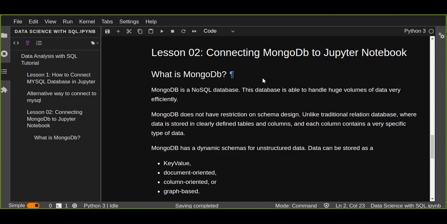That's why nowadays we are using MongoDB to access huge amounts of data very efficiently, because data is very, very important nowadays. So to handle large amounts or huge volumes of data very efficiently on Jupyter Notebook, we can connect our MongoDB to Jupyter Notebook. So watch this tutorial.